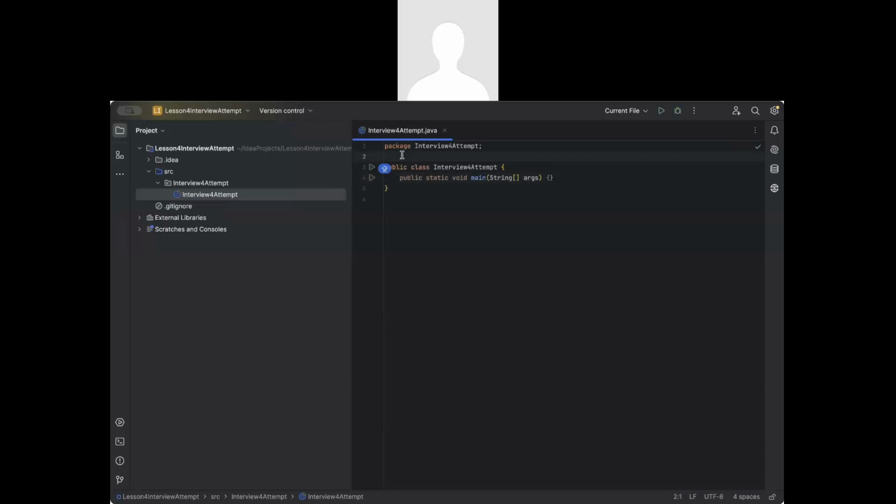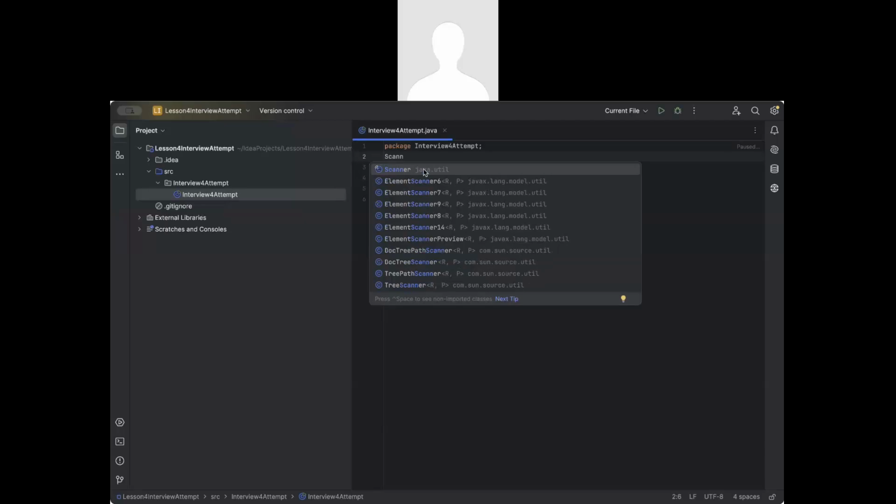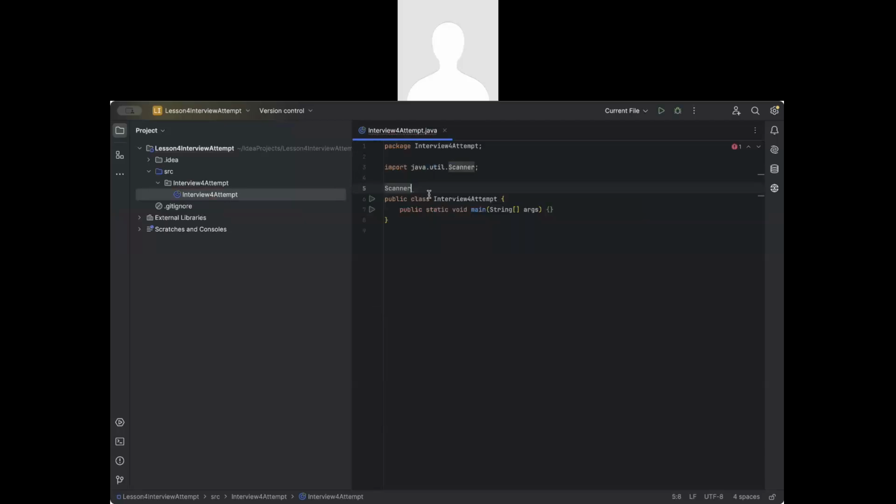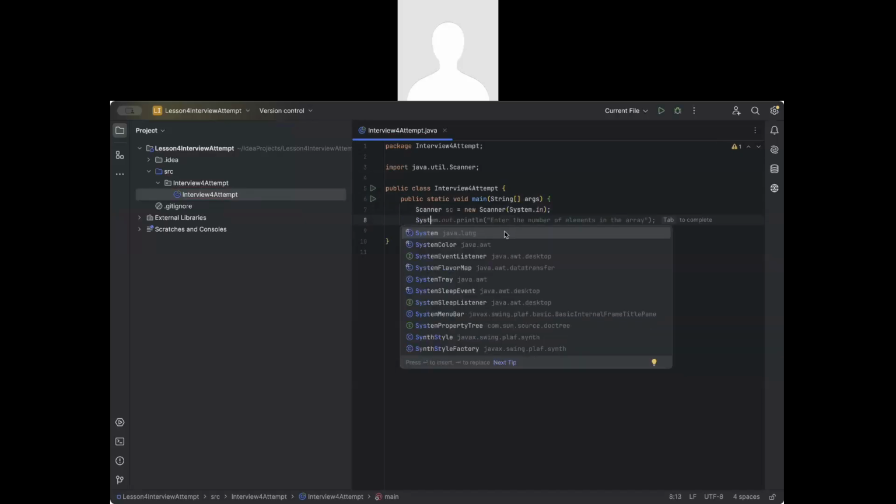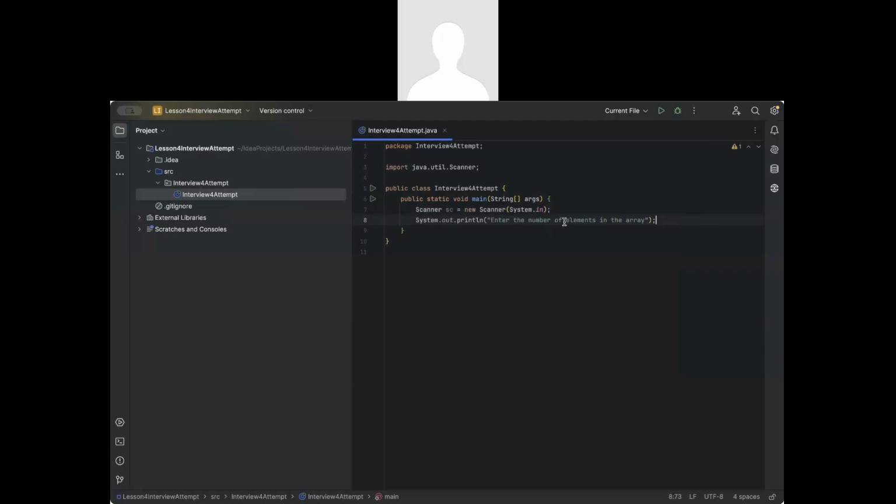Import scanner, java.util.Scanner. Start with a simple output. Creating a variable to receive this scanner, and then System.out: Enter a number between 1 and 5.